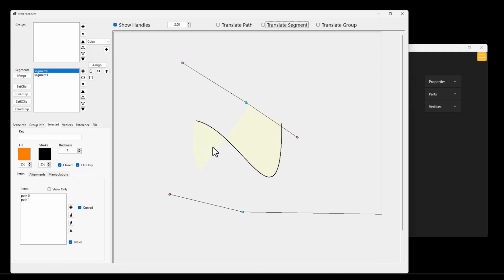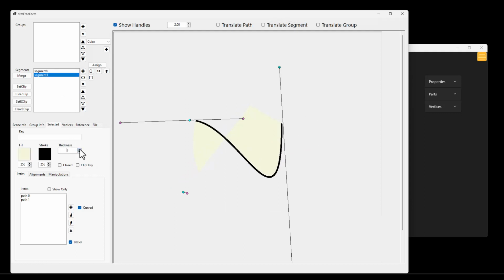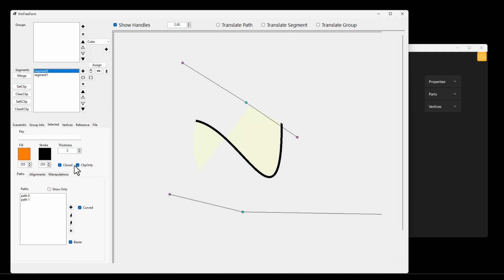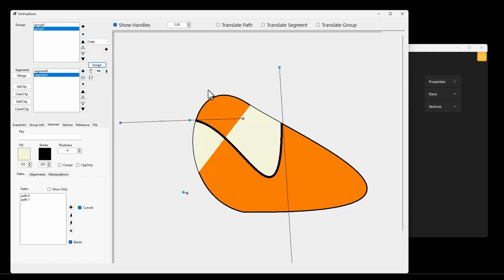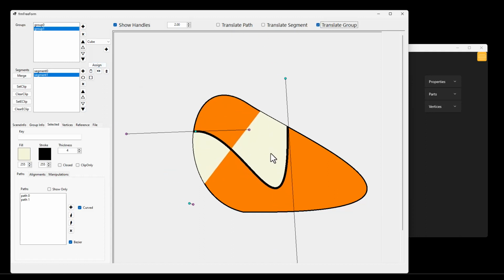But I can also hide it. Thickness doesn't really matter since it's hidden. This one up here, turn it back on. I can create groups, and I can assign things to groups, which is like duh. Now I can translate groups, which right now is just like translating segments.